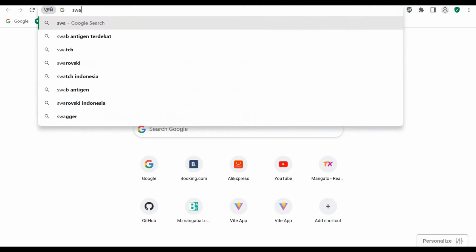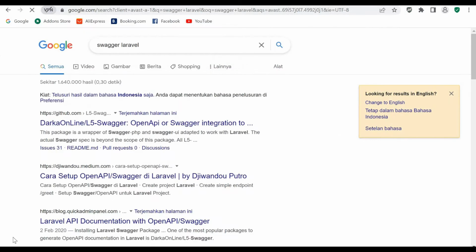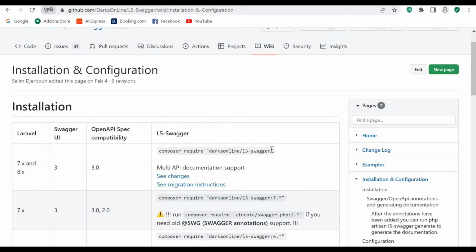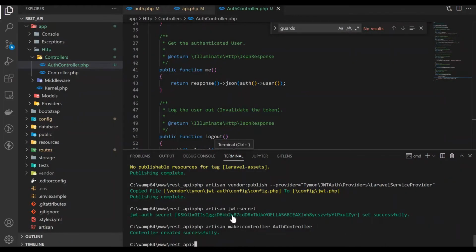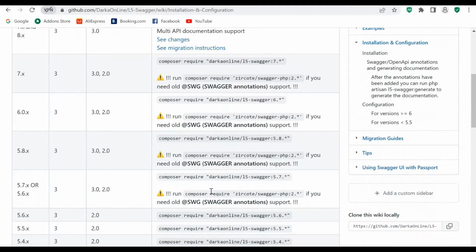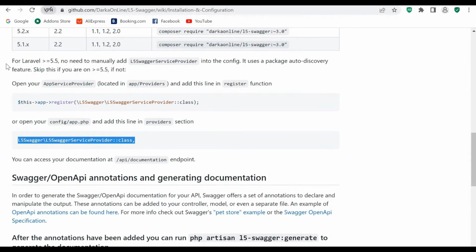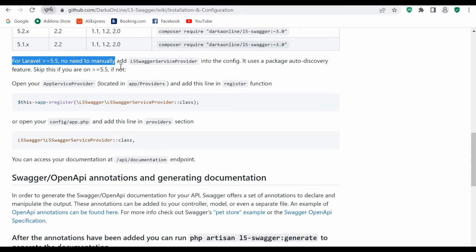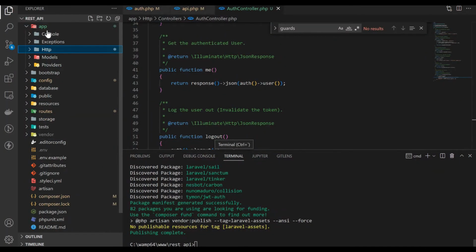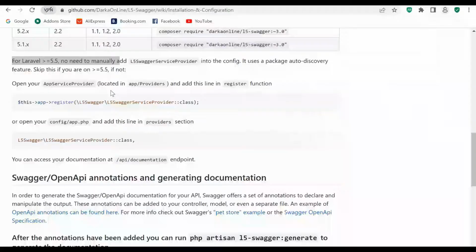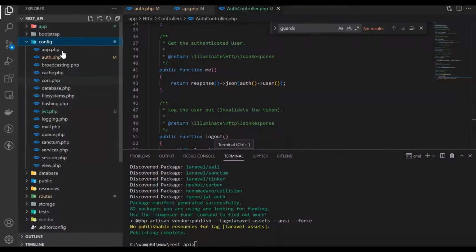I'm going to search about Swagger, so we're going to use the Swagger in here. Okay, going to use this one. Just copy this one to install it, composer require. Okay, and after that is done, we're going to change. Just follow this one, copy this into your config app. And okay, it said that if Laravel is greater than 5.5, you don't need to paste the one that I provided, right?